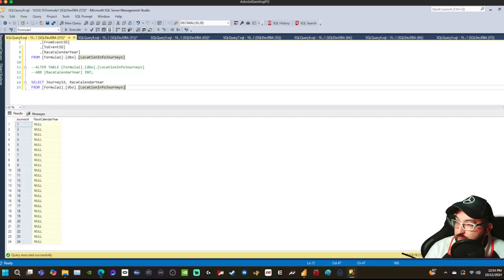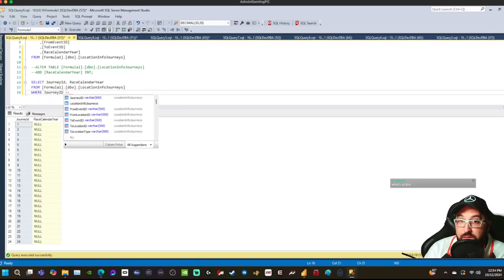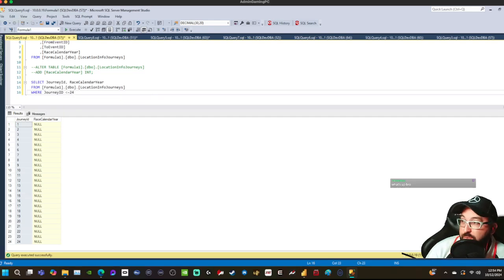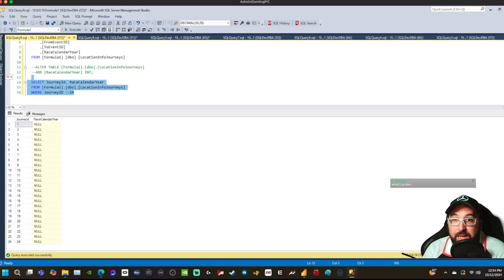Now what I want to do is copy this from. The reason I like building it as a from is because technically I could say, hey, only update where the journey ID is less than or equal to 24. That would be a good way to filter and make sure you're only touching the records that you want.